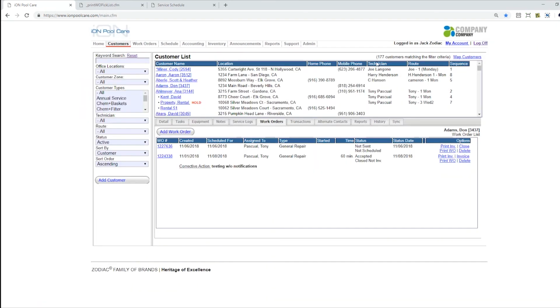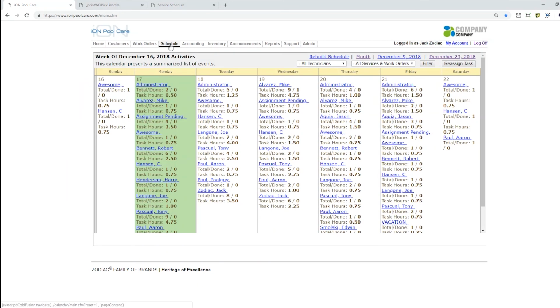Once you go to the calendar, you can see that you can navigate to the different technicians' work, and as a manager, you can see work for all technicians. A technician can only see the work assigned to him or her. That is the schedule calendar in IonPoolCare software.